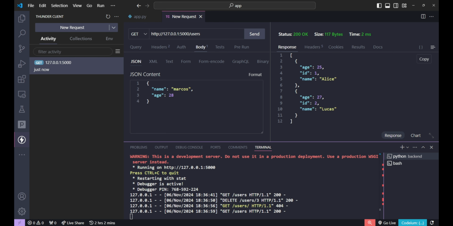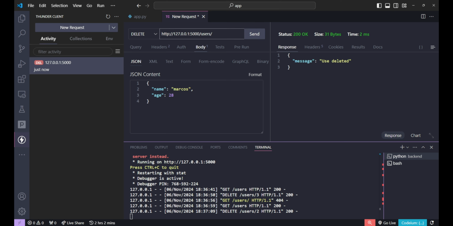And that's it. We have created a basic API using Flask in Python. Now you have a CRUD structure that you can expand and customize to your needs.